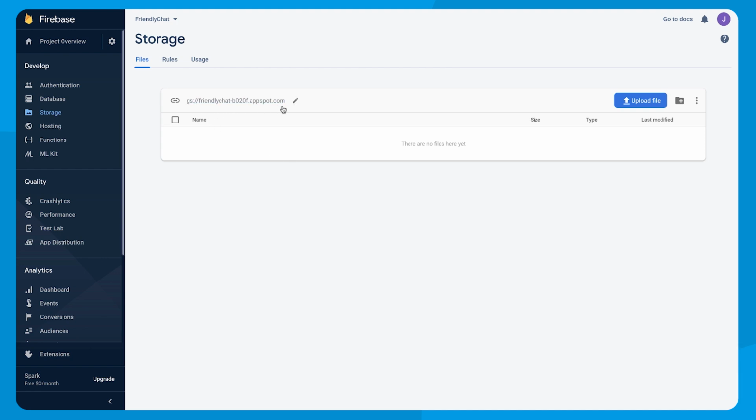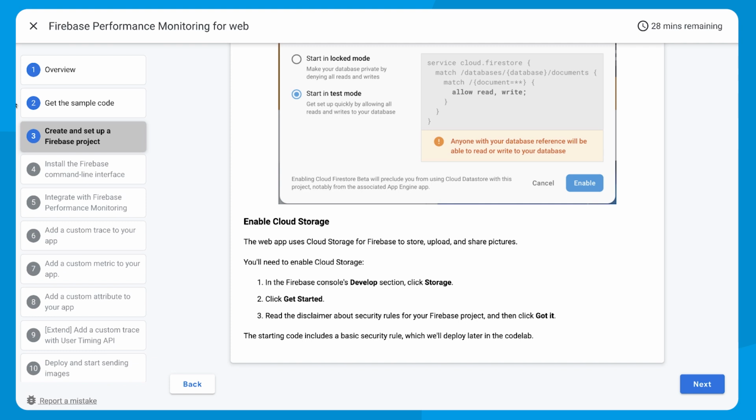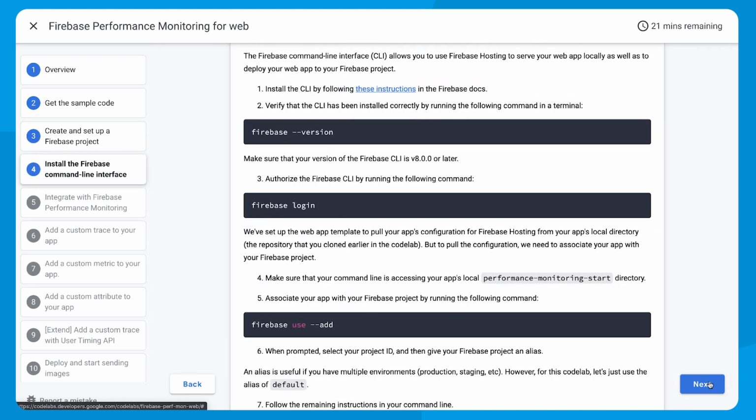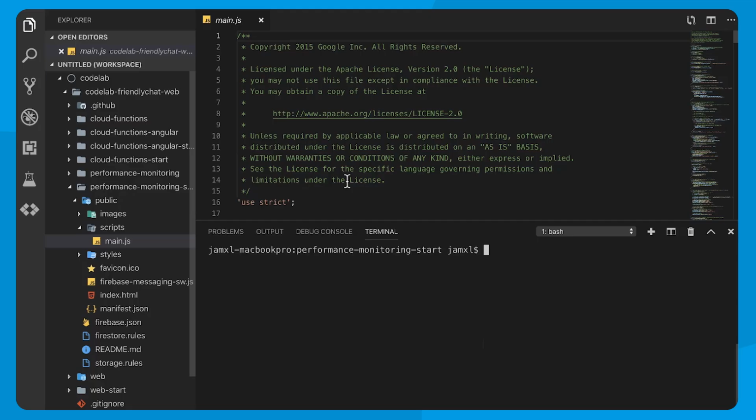Let's come back to the Codelab instructions. We will need Firebase CLI to deploy the app's code to Firebase hosting. You can follow the instructions in the Codelab to download the Firebase CLI. In my case, I just download and run the library. After download, I ran this command to check that I have the latest version of Firebase CLI. Version 8 or later is good for this Codelab.